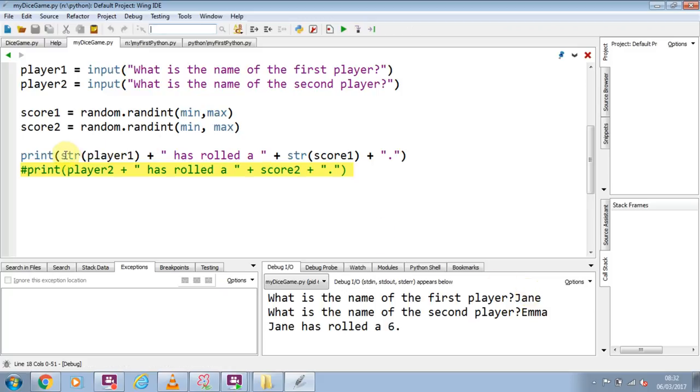Now what I can do is add the same code to the line underneath. And that's what I'd like you to do now, is add all of that code with the string converting to both lines. Have you all got that? Away you go.